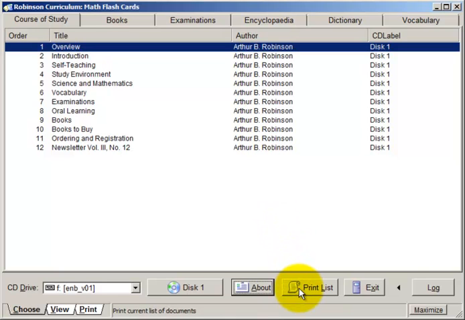Then we have our Print List button, which will simply print a list of whatever you're looking at on the screen. Then we have our Exit button, and then a Log button if it's showing. Down here at the bottom we have Choose, View, and Print. These are very important controls. Choose will always let you choose a book. View will let you view a book, and Print will let you print a book.